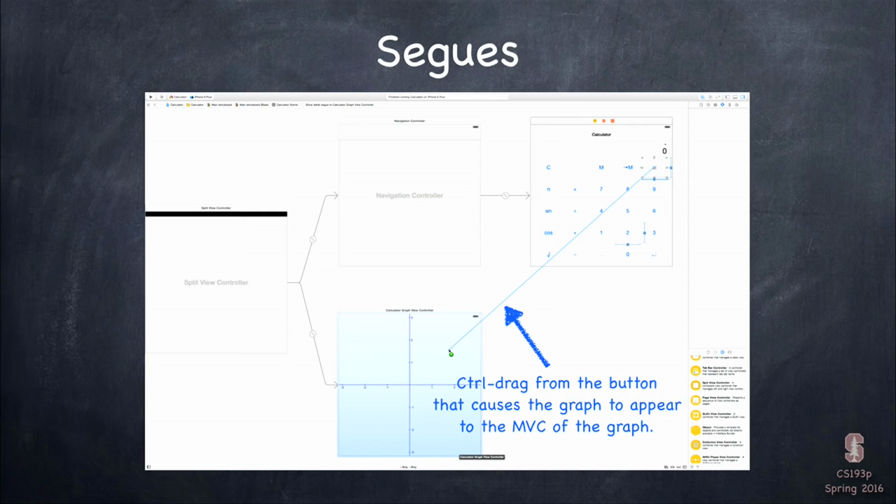Then we would control drag from that little button. You can hardly see that button, but it's there. Control drag to the MVC we want to segue to. That's the way it works. You just control drag to.